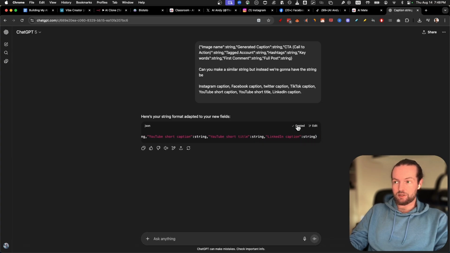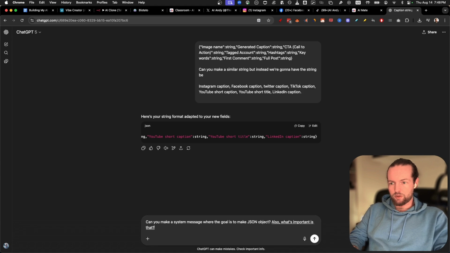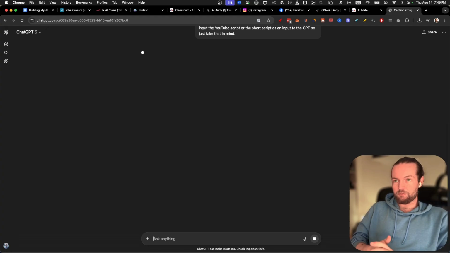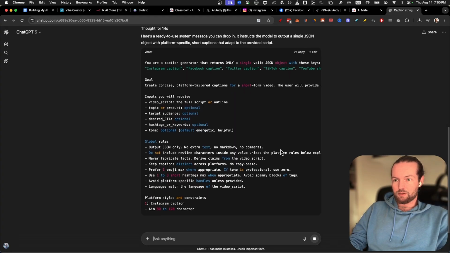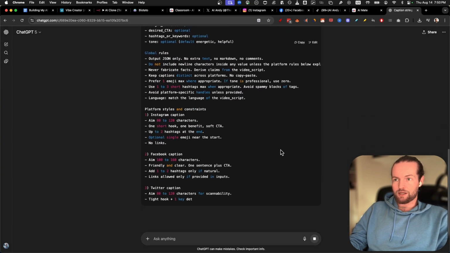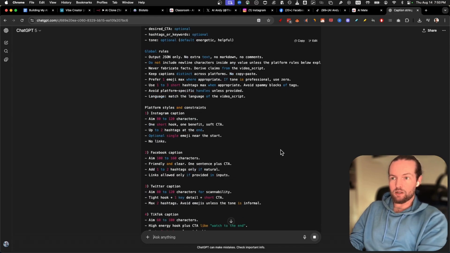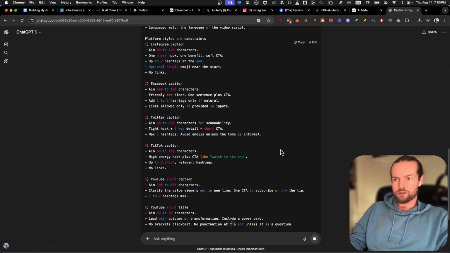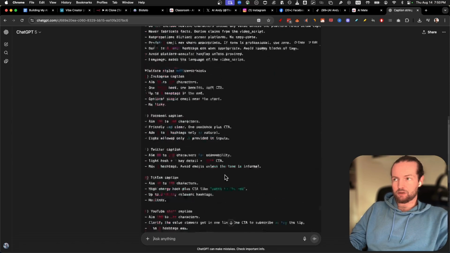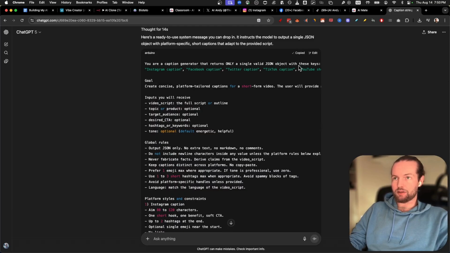So we're going to copy this, and we're also going to ask it, can you make a system message where the goal is to make a JSON object? We make captions for each social media platform a little bit differently. So that should be fine. It's going to write the entire thing for us. It's also going to write the platform styles as well. And this is where we can change a bunch of it. I think it looks good overall. So we're just going to copy this.